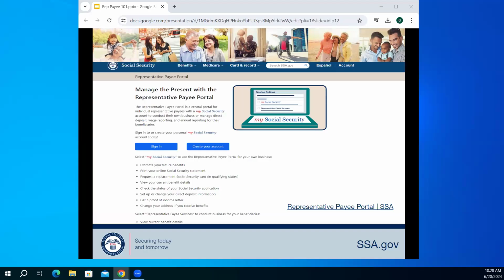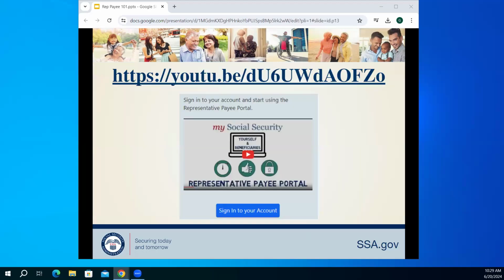Now, if you're already serving as a representative payee for a beneficiary or multiple beneficiaries, you can utilize our online tool, the Representative Payee portal. I do have the link here in that corner. That'll take you right to this page on our website. This again allows you to manage information for beneficiaries that you serve as a payee for. And I also have a short video here that I hope we can watch. Give me just 1 second.